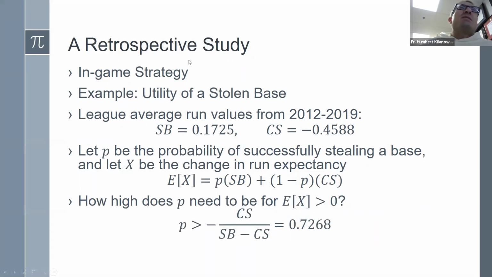So one thing we can do, as I mentioned, in-game strategy, based on the values from the past 8 seasons, the league average run value for a stolen base is about 0.17 run. For caught stealing, negative 0.46. So you have a higher cost of being caught stealing. So the question is, what's the probability that you want for a stolen base? Like, how likely do you have to be to steal a base in order to make it worth it?